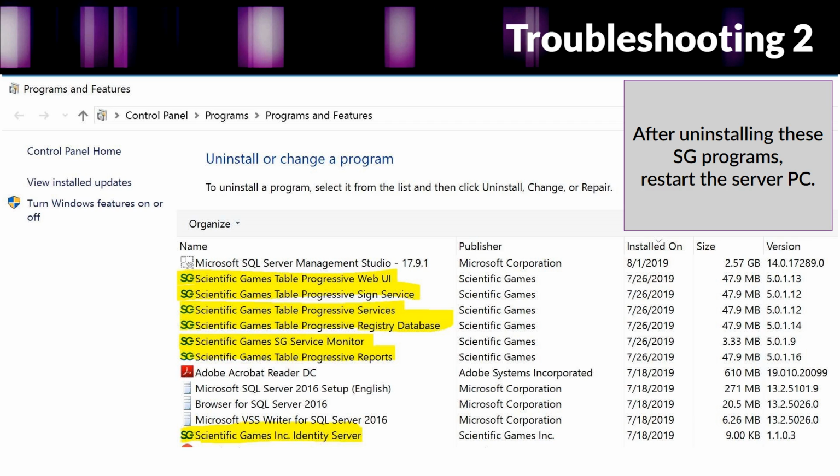Restart the server PC. When you reinstall the GMAtlas server on the server PC, make sure the date, time, and time zone all match with the Quartz terminals.